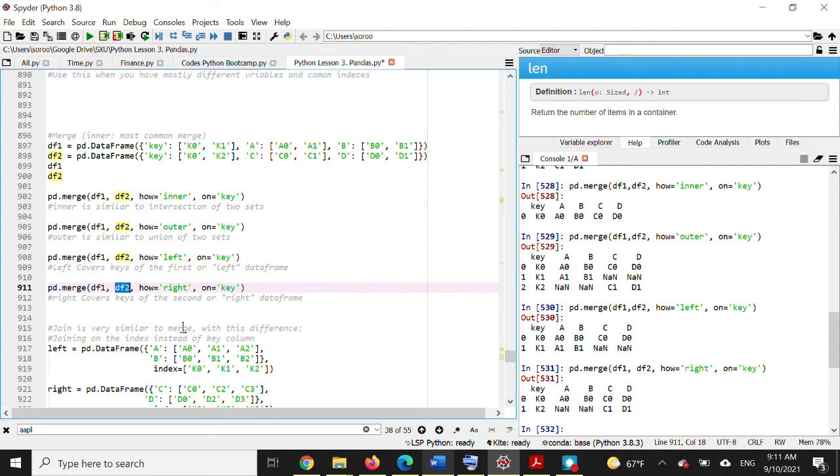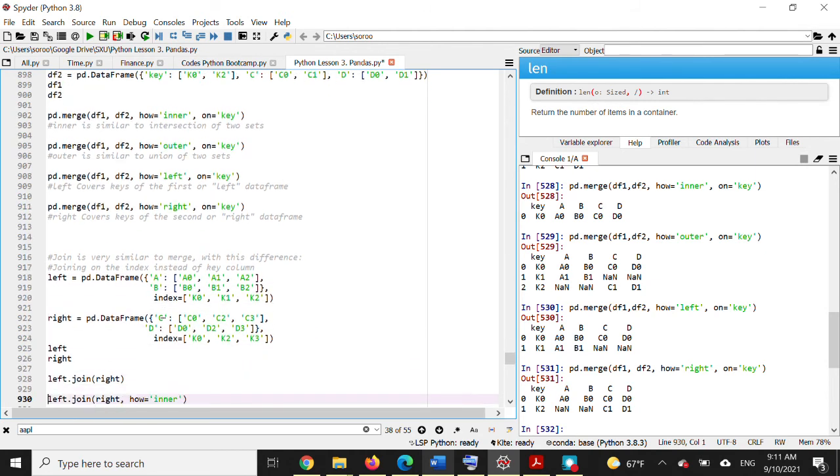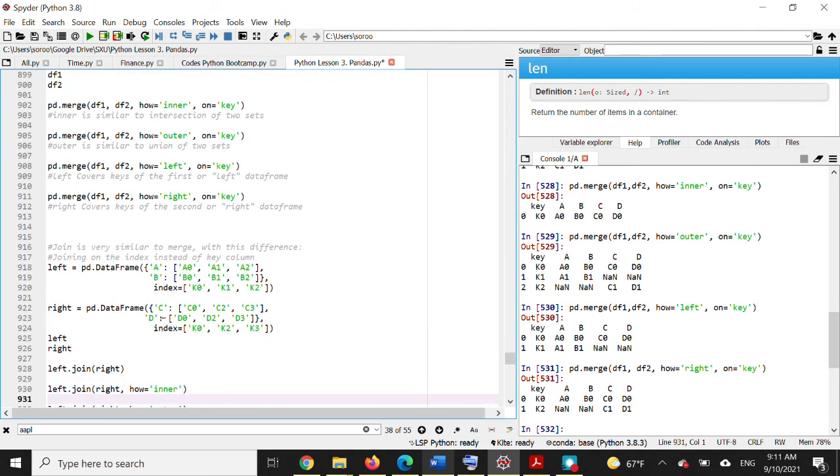Okay, that's merge. The third thing I want to talk about is join. Join is very similar to merge with this difference: joining on the index instead of a key value column. So here we have index. We don't have a key column; the column that we are using is just the index. It's not one of our columns.